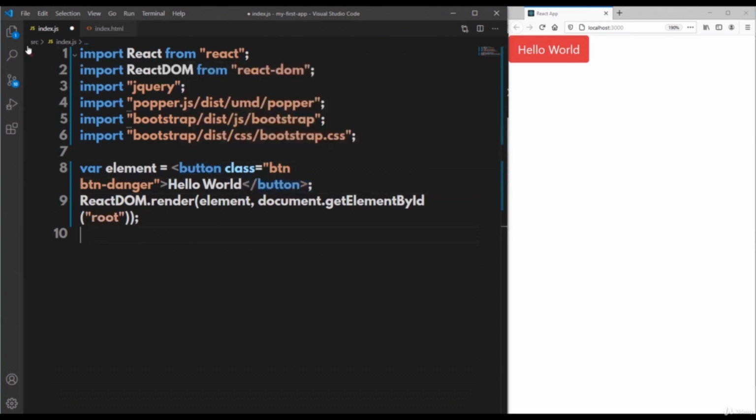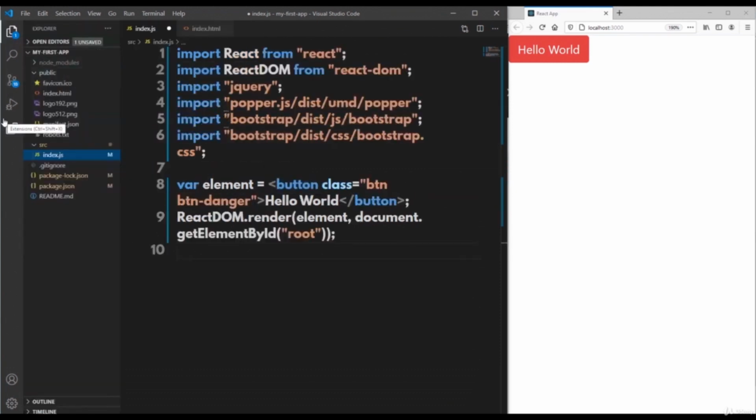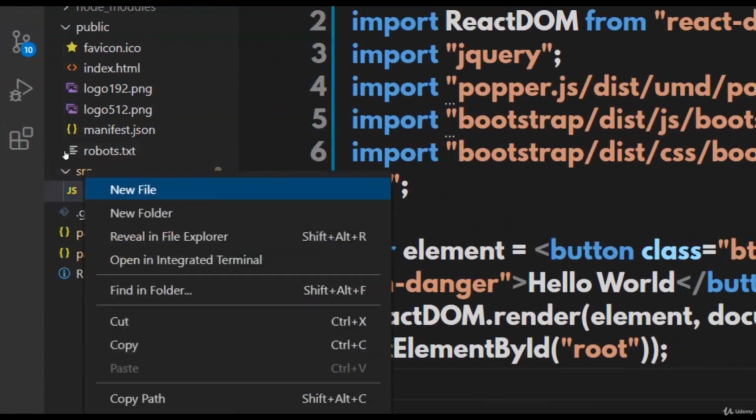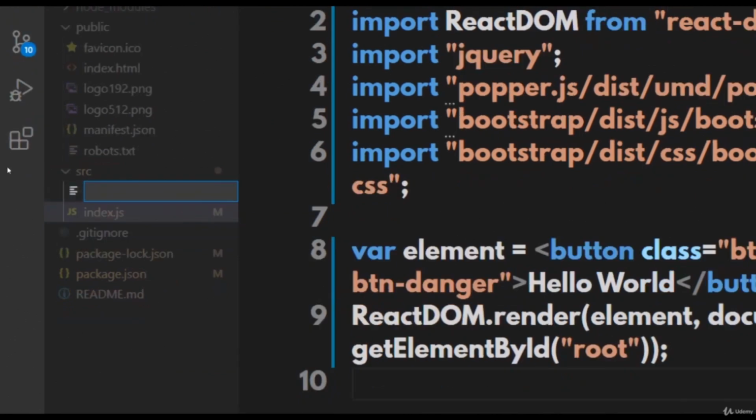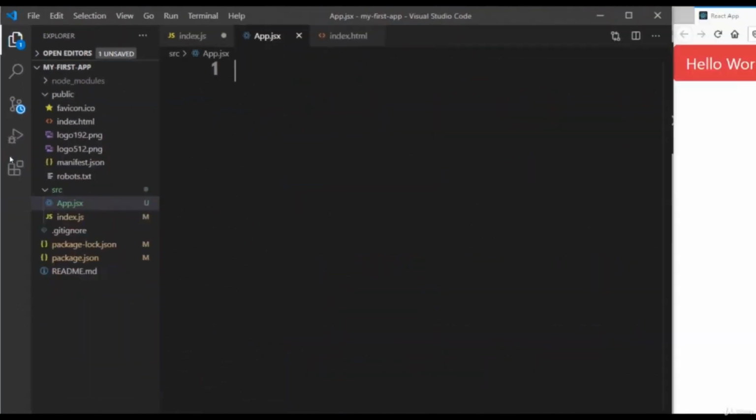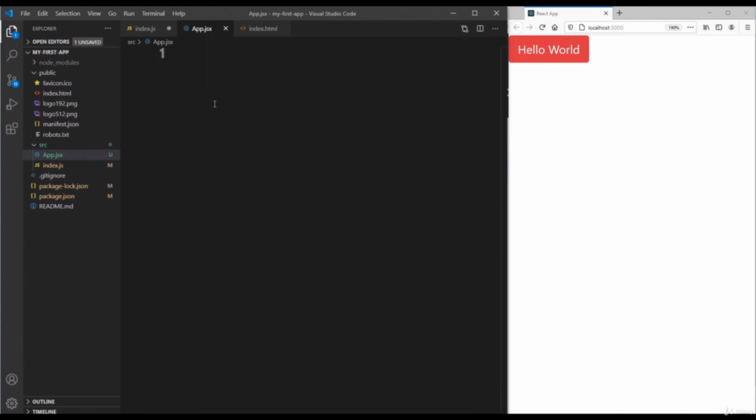So let me create another file in the src folder. Right click on the src folder and select new file. Specify the file name as app.jsx and press the enter key. Now I am writing the code inside the app.jsx file.